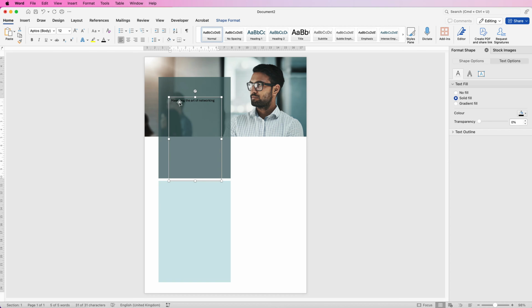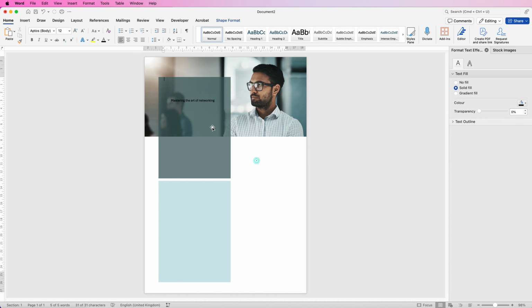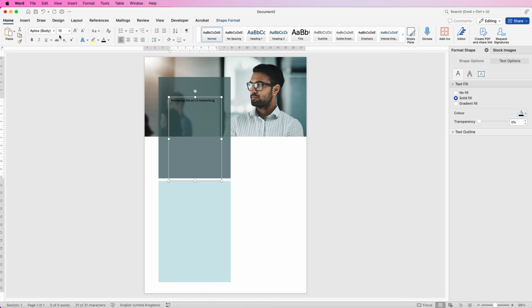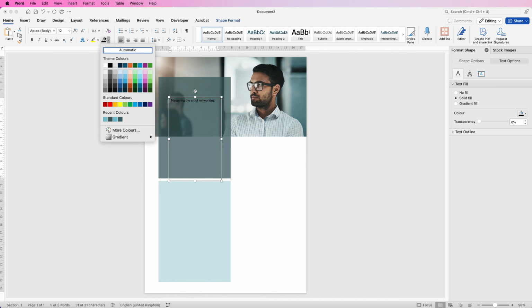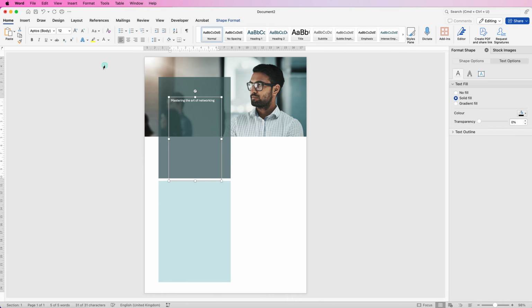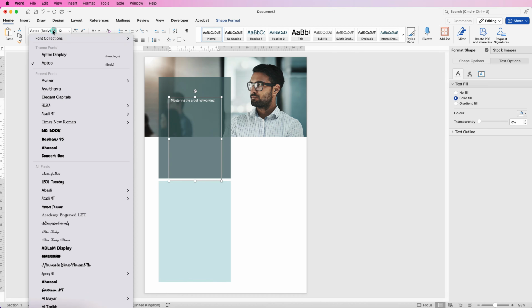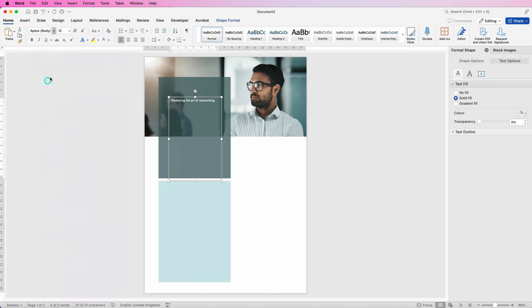If my cursor's not inside, I can just make adjustments. If it is inside, just deselect, reselect the box, and then you can make adjustments without having to click and drag and select all of the text. I'm going to turn my text white, so this is the font color, and select white. I'm going to change my font to Avenir. I'm also going to change it to bold and increase the font size.